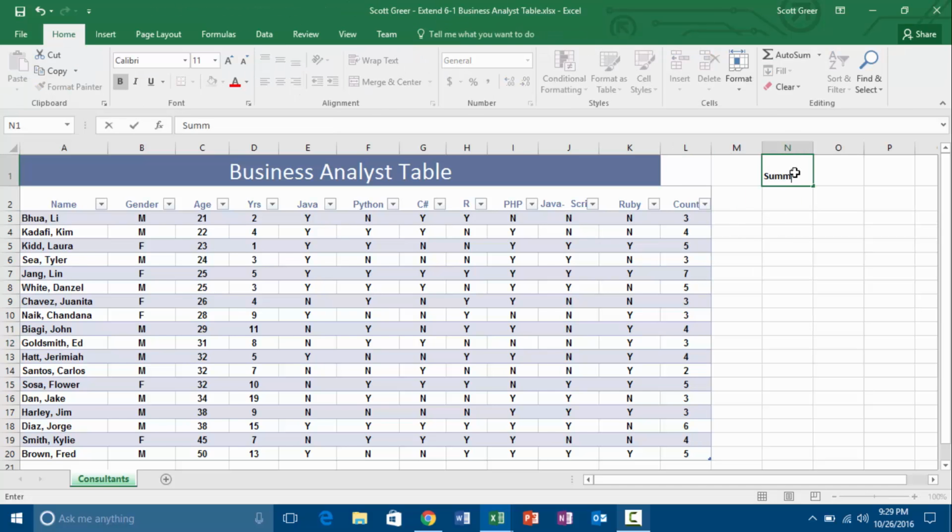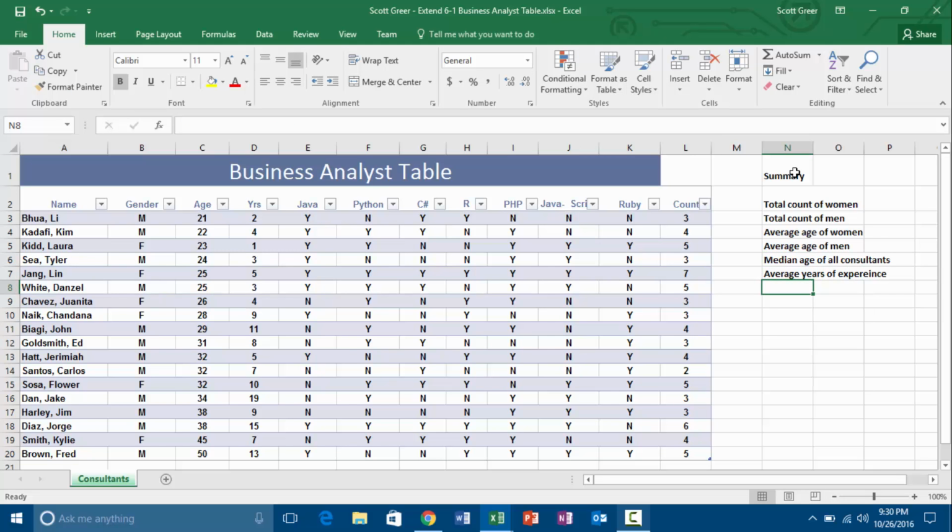We're going to type summary. And then what we're going to do is make a total count of women, total count of men, average age of women, average age of men, median age of all consultants, average years of experience. I misspelled experience, my apologies, I'm typing fast. Experience.